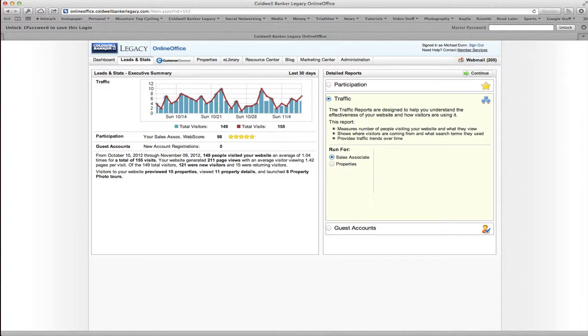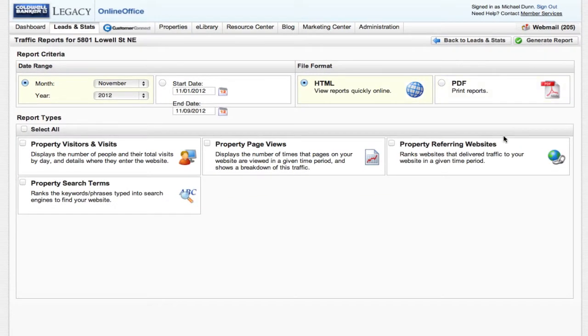But we're inside the Leads and Stats section, and over here on the right-hand side, we have the Traffic radio button selected, and then we want to go ahead and select Properties. Once you select Properties, a list of all of your active listings is going to show up in a drop-down here. So go ahead and select the property you want to work with, and then click on Continue on the upper right-hand side, and we'll get to the Report Criteria page.